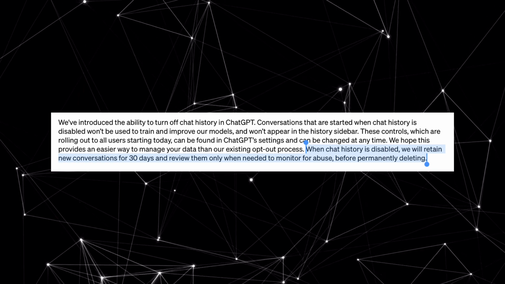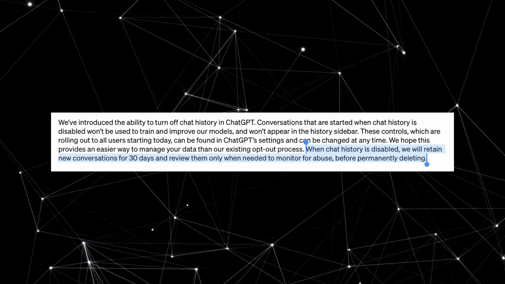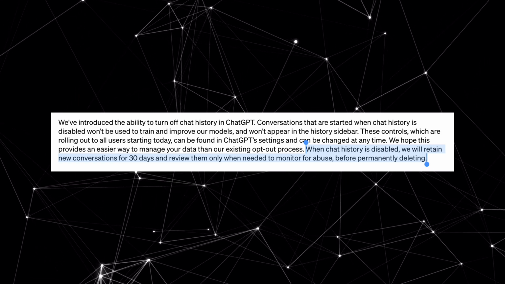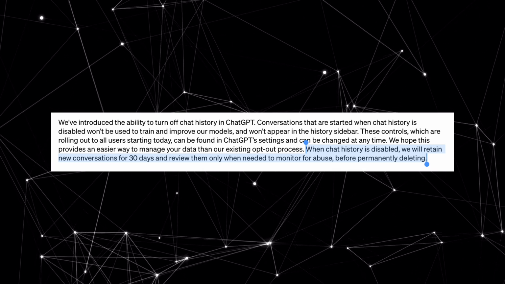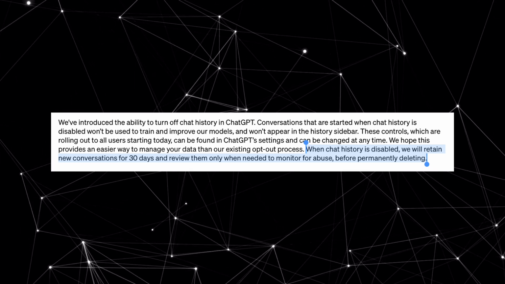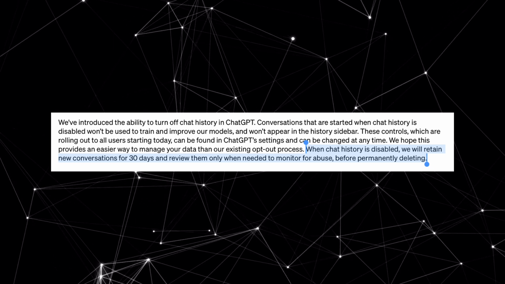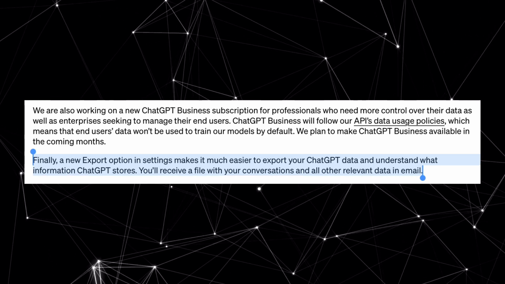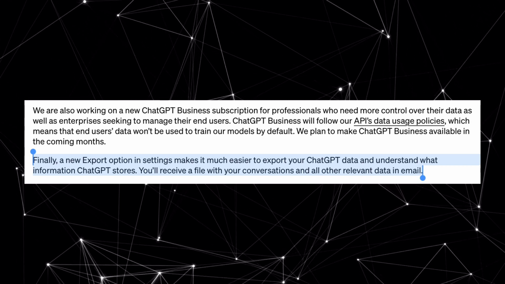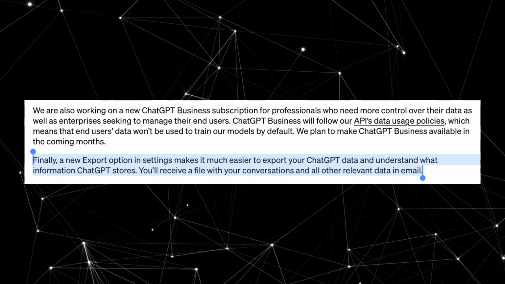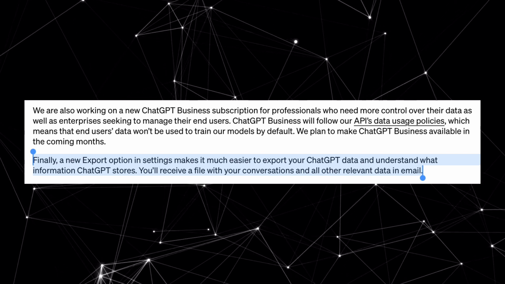The article further says that even when disabled, just as is with their API user policy, OpenAI will retain new conversations for 30 days and review them only when needed to monitor for abuse before permanently deleting. It is important to note that whilst you can now deactivate data sharing and thereby lose your chat history, you can still download all chat data subsequent to the day you opted out of data sharing.